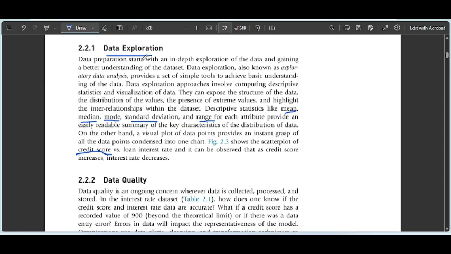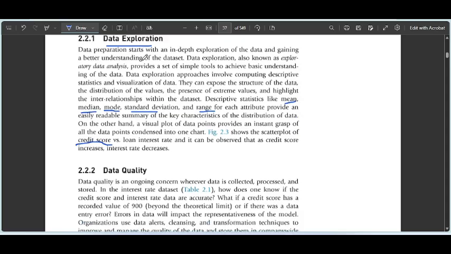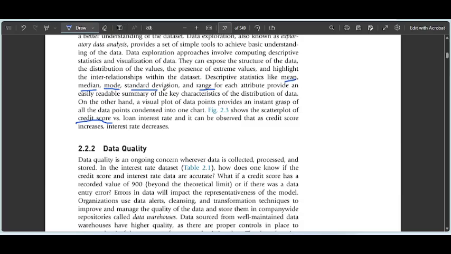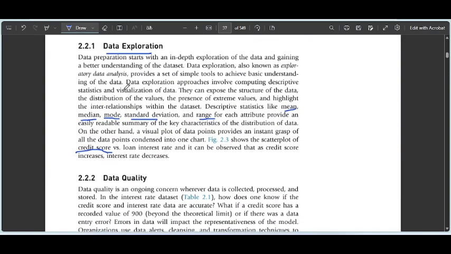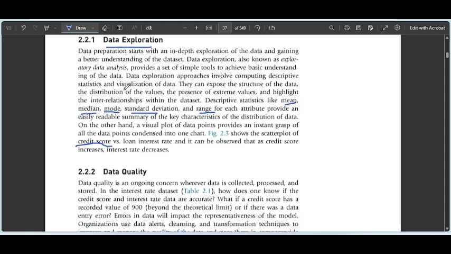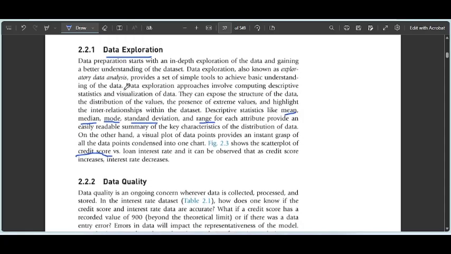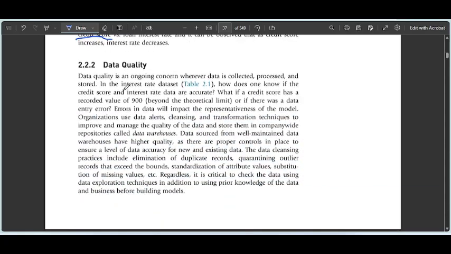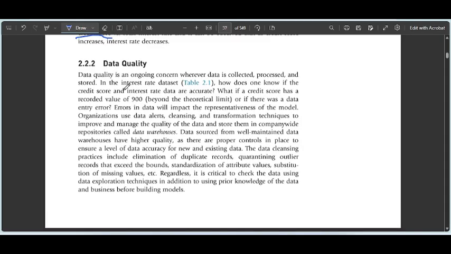So you see them in visual form. You see the standard deviation and the mode. So you need to play with all of these statistical parameters or variables. So you will see your data so clearly, and you will be able to look at the quality of your data.